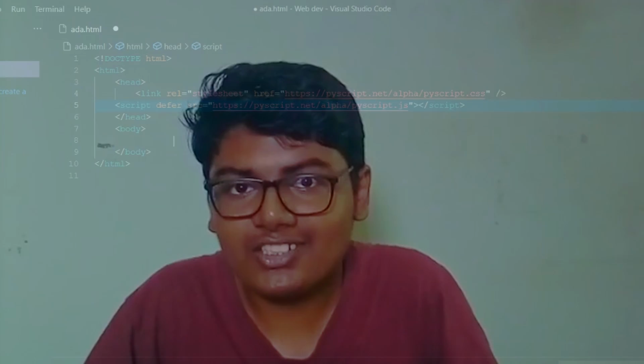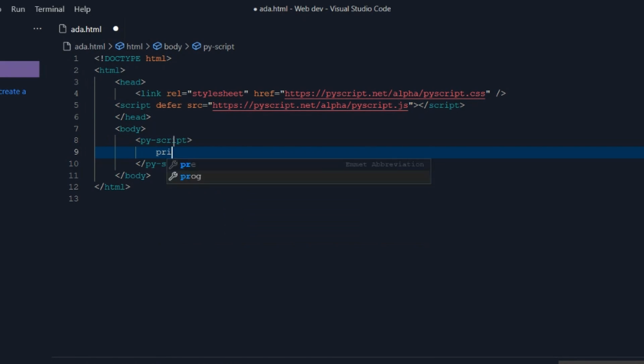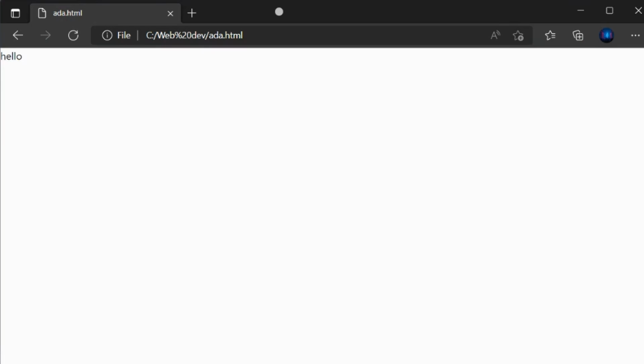Now, to actually write any Python script, go to the body section of your HTML file and there, create a new header called PyScript and just start writing any Python code you want, and it will execute in your browser just fine.